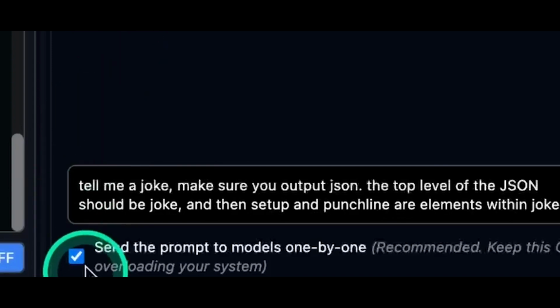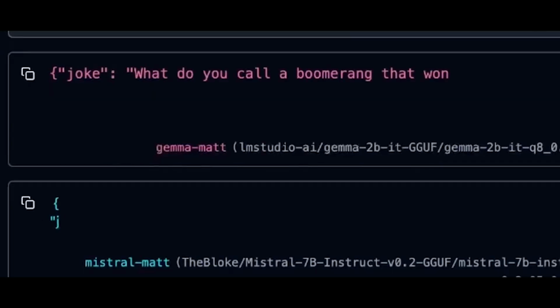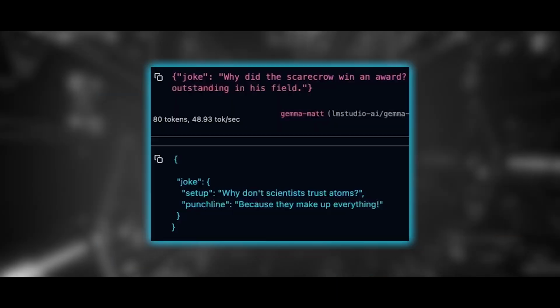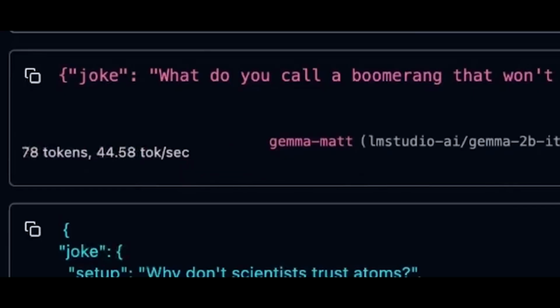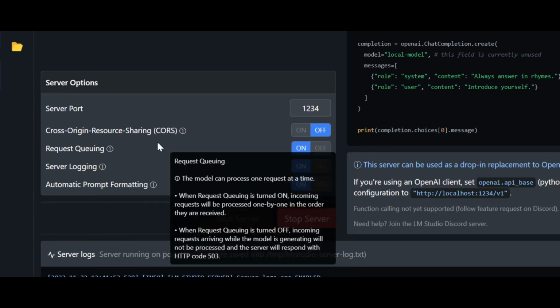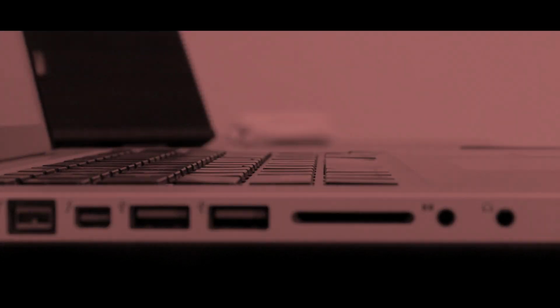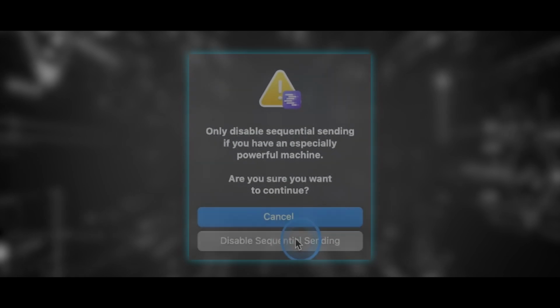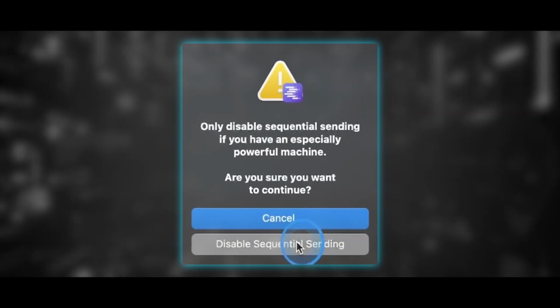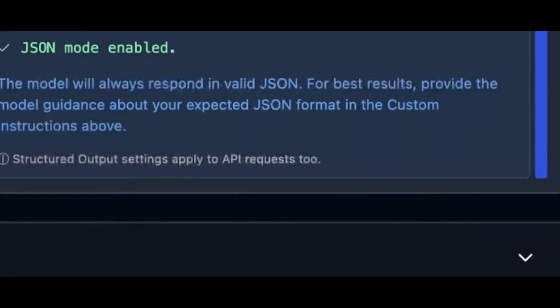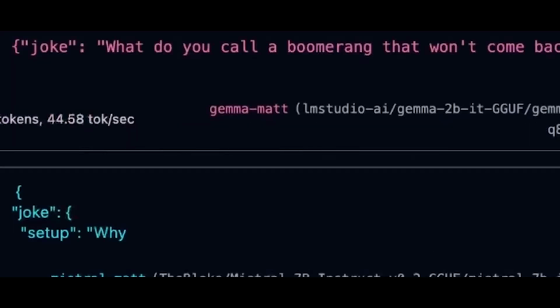Another setting that's really cool is this right here. They not only allow you to run these models at the same time in a serialized way, one after another, but you can also run them at the same time. If you have a powerful enough computer, you can actually do it. So let's test that out. This is a little bit dangerous, so if you have a lower end machine, we'd not recommend doing it. So we're going to deselect Disable Sequential Sending, and let's try again. Alright, so there we go. Still pretty fast, and they both run at exactly the same time.